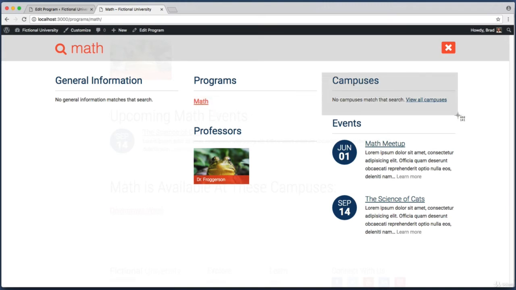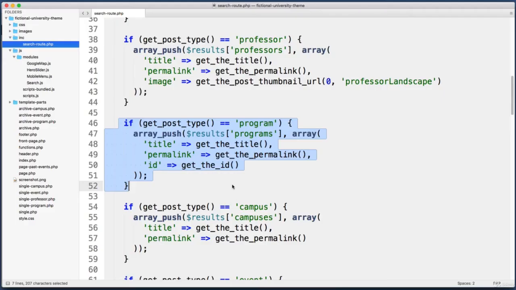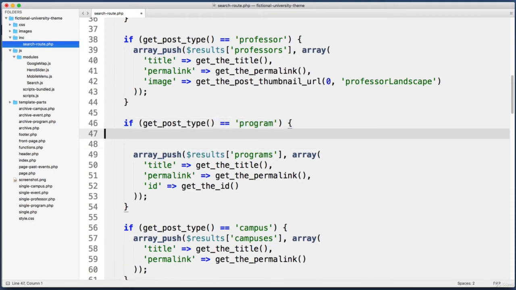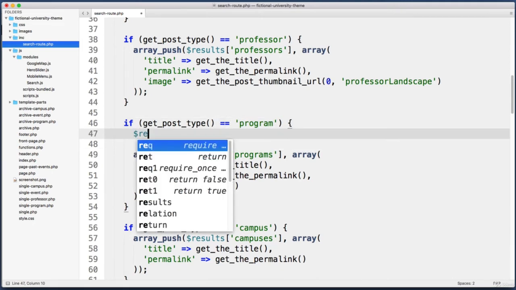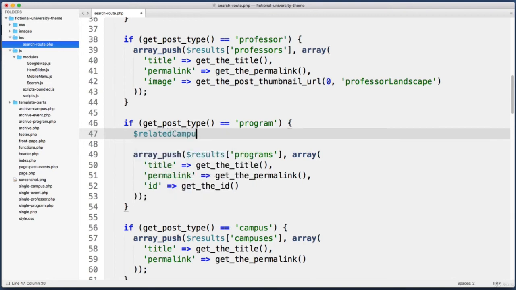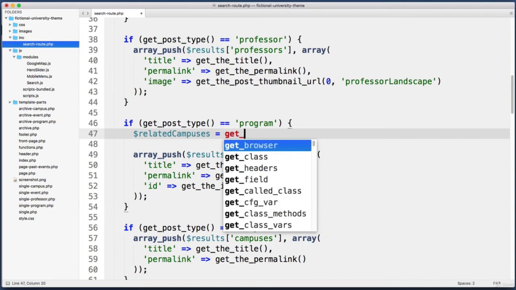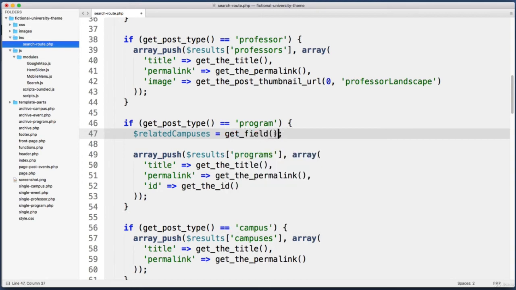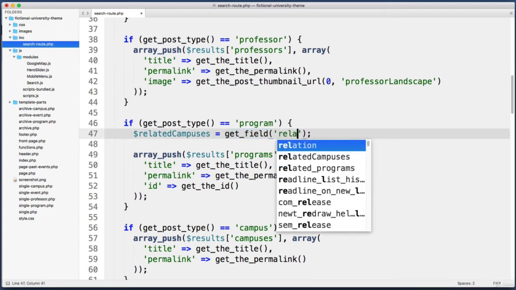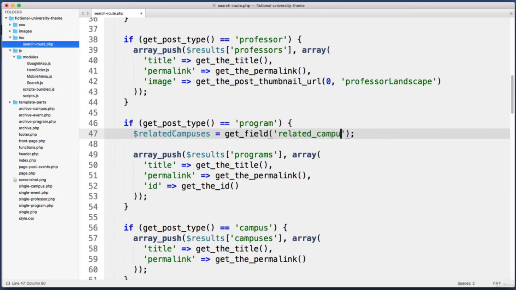So back in our code, within this if block for program, let's just add a new line, and the first thing I'm going to do is create a variable named relatedCampuses, and let's set it to equal get_field. This is how you can retrieve the value of an Advanced Custom Field, and the name of that field is related_campus.